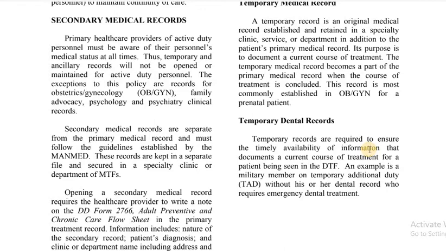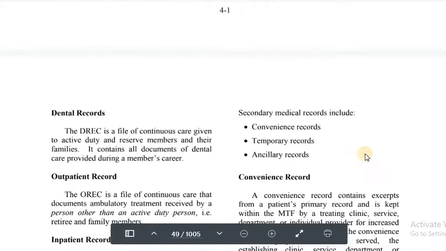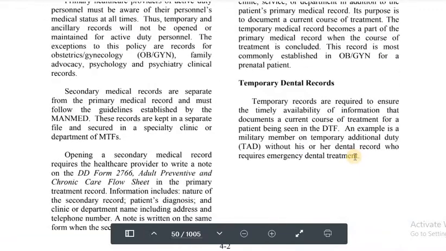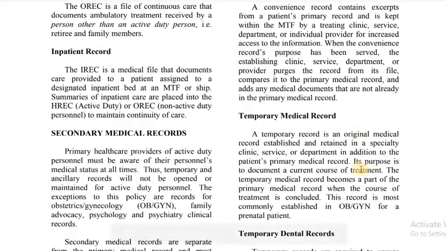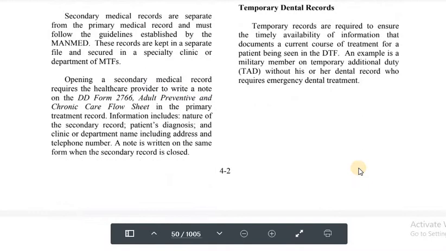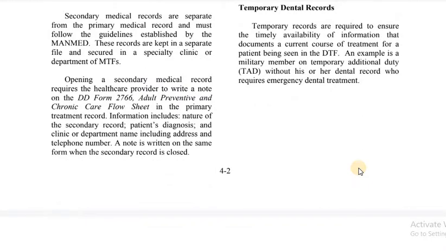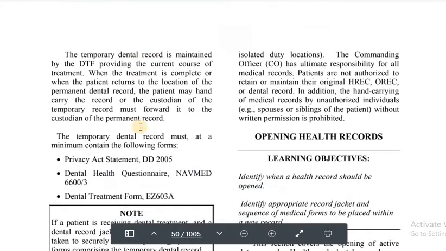Temporary record documents the current course of treatment, most commonly for OB. Though I guess that also sounds like what I just described. I don't know if it was one of the two, but either way, it draws the point. Temporary dental record, so military members on TAD without their record who need emergent treatment.